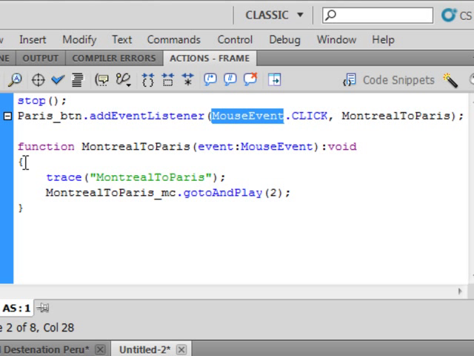There's the open curly bracket for this function, and as you start typing this curly bracket, the closed one will come in. If not, put it in. And we're going to do a trace, T-R-A-C-E, that turns blue. Open bracket, and in quotation, Montreal to Paris, close quotation, close bracket, semicolon. And we're going to trace that just to make sure that that's happening. That's like a test for us. At the same time, Montreal to Paris _ MC. That's that movie clip we made with the airplane in it.